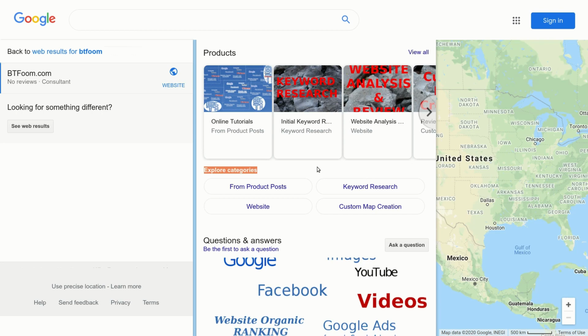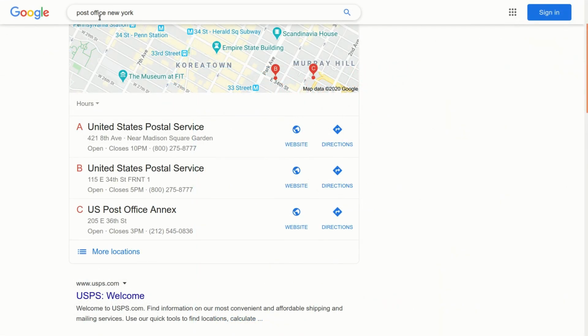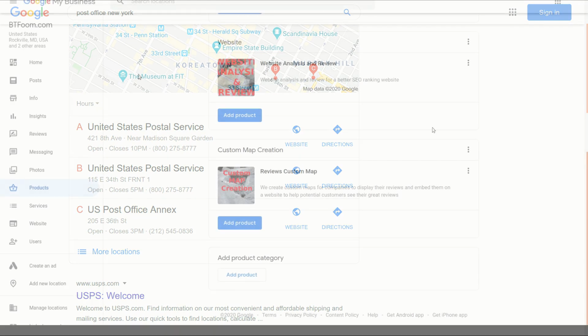Let's take a look at how that is displayed. Okay, and just as a generic search so that we didn't get any particular business in here, I went ahead and did Post Office New York. Right underneath the map come these three business listings. And these three business listings could be something just like your business, whatever product or service you have in the town that you're in. And having Google My Business filled out completely, we'll go back in and take a look at Google My Business.